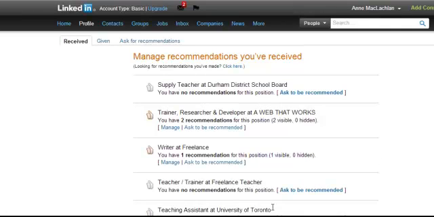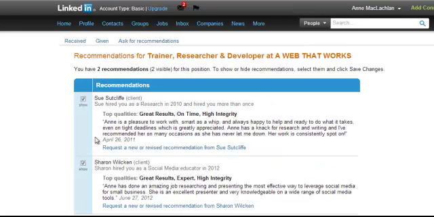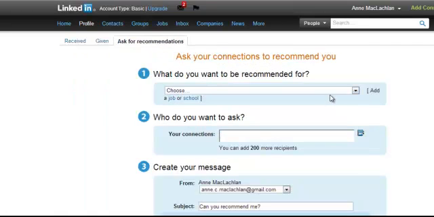Now, in your received recommendations, you may receive a recommendation from someone that says, you're a fantastic teacher. But I've been a teacher at lots of past positions. So I might want to attach that recommendation to a specific position. Okay, and I do that by clicking Manage, right? And I can attach these recommendations by checking or unchecking them to a particular position. Okay?